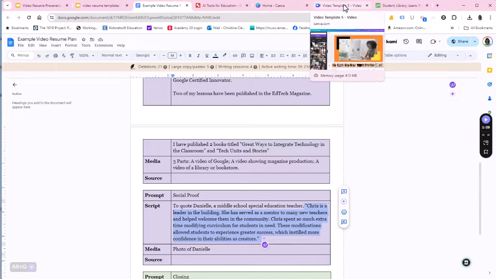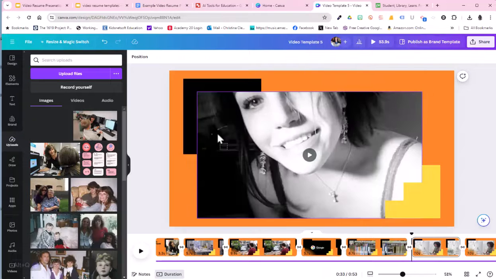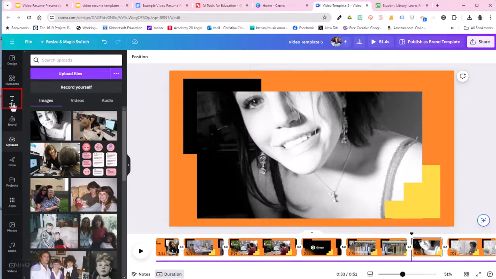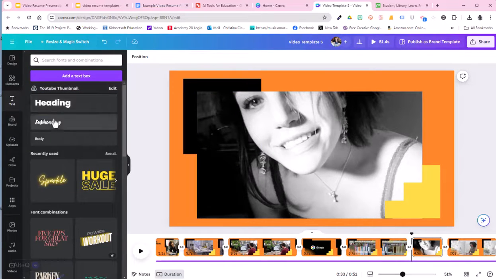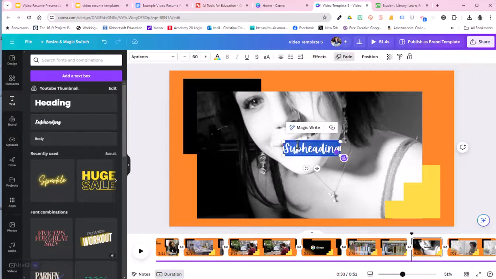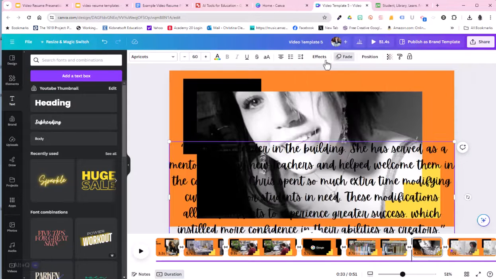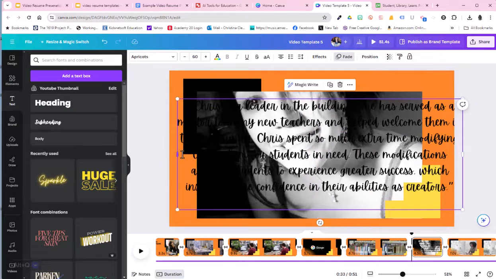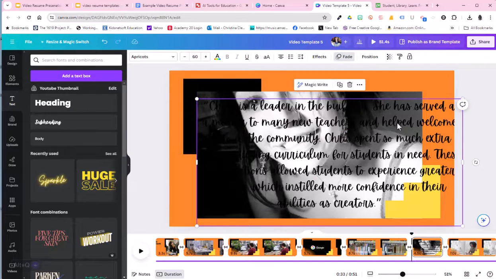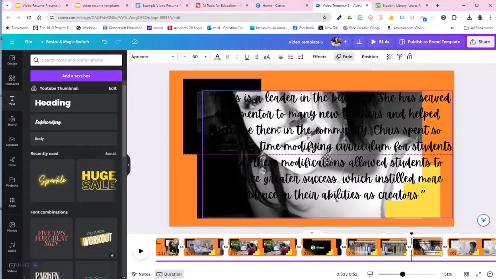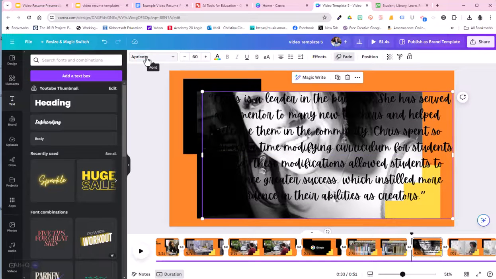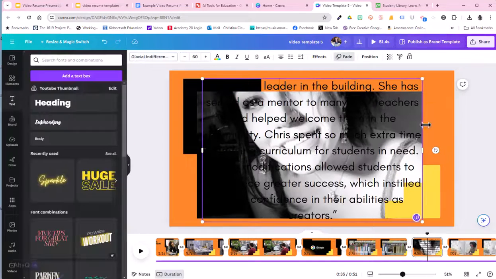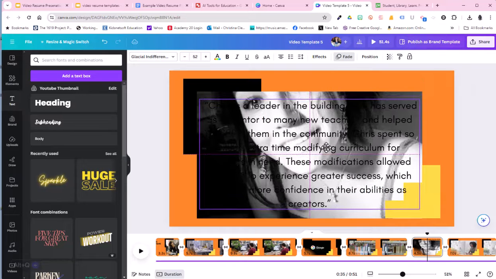I will go back to Canva. I'm going to drag her photo. I'm going to go to the text option over on the left hand side and choose subheading, and then I will right click and choose paste. Of course, that font is hard to read. I'm going to make it so that it fits within that space of the image. I'm going to center it. I'm also going to change the font so it's more readable. I need to make it fit within that space. I will recenter it again, and it's hard to read at this point.